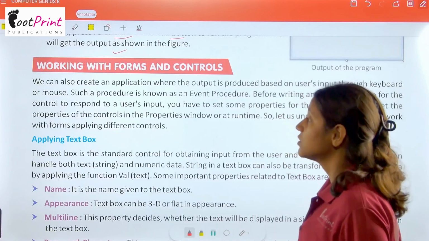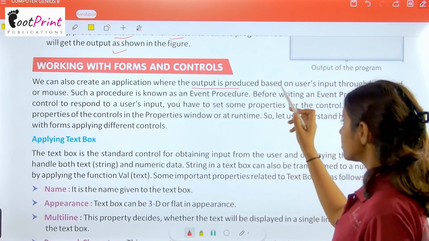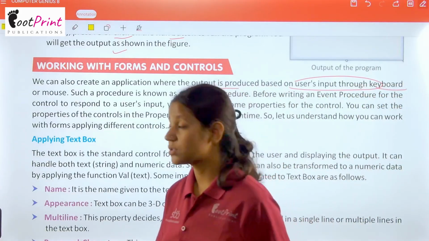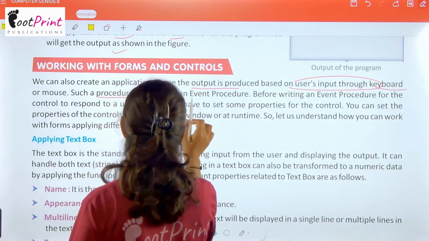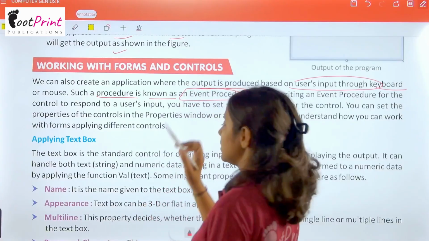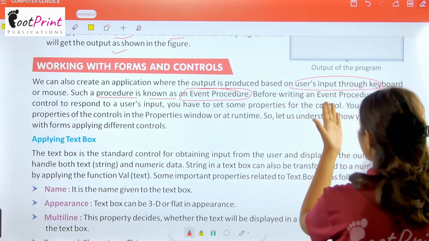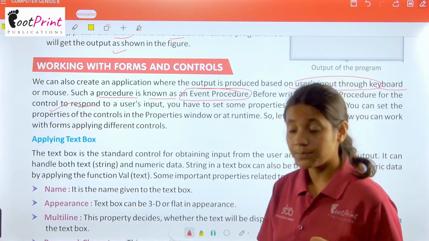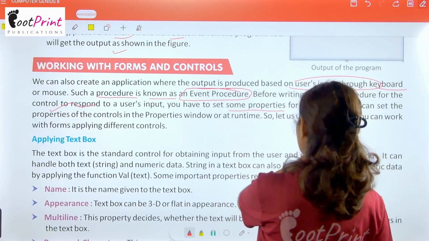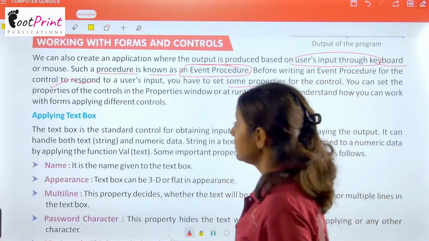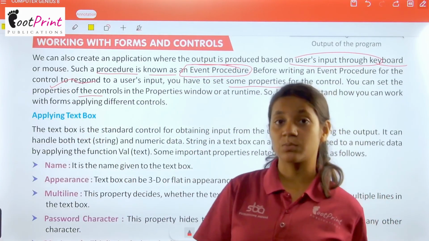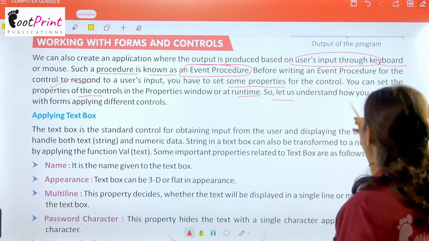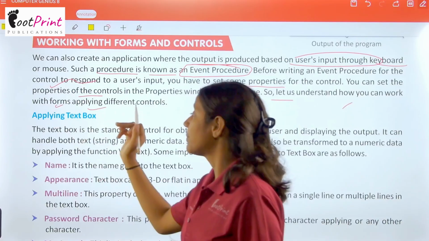So we can also create an application where the output is produced based on users' input through keyboard or mouse. Such a procedure is known as an event procedure. Before writing an event procedure for the control to respond to a user's input, you have to set some properties for the control. You can set properties of controls in the properties window now or at runtime also. So let us understand how you can work with forms applying different controls.